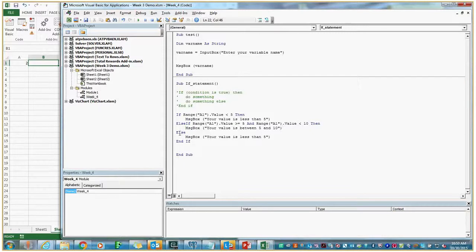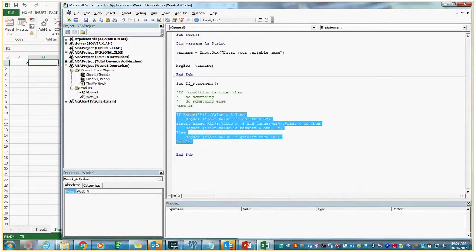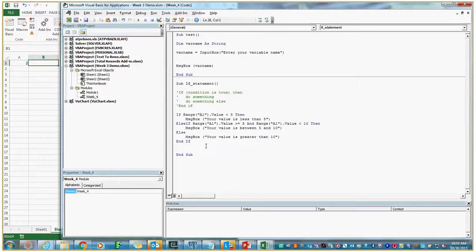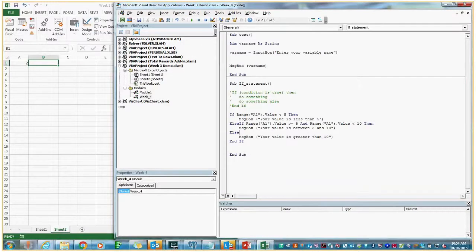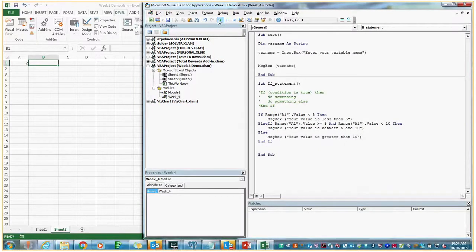And then lastly, we can say your value is greater than 10. So is this clear to everyone? This syntax, I know I'm kind of ramping it up quickly, but do you guys see what this is doing here? All right, I'll take that as a yes, I guess, but please do hop in and ask questions if you have any. So let's see if we run this macro.